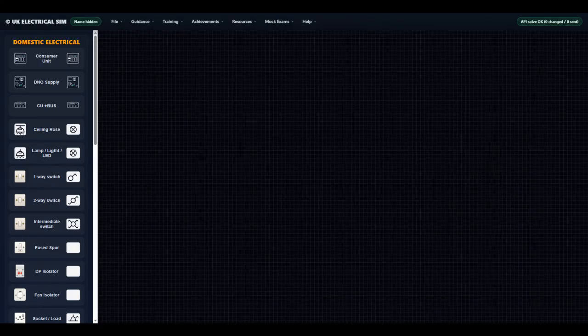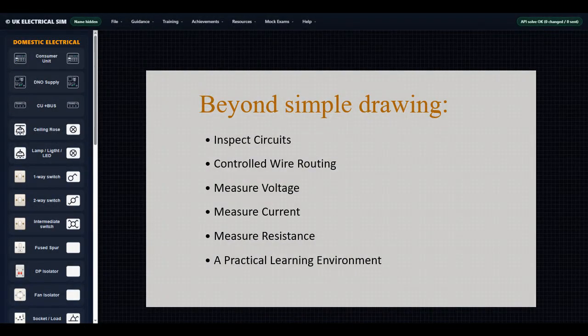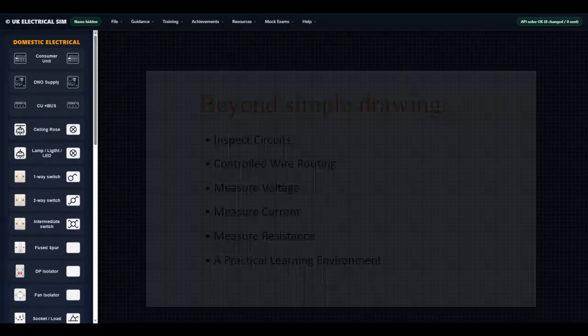What makes this simulator especially useful is that it goes far beyond simple drawing. It also supports interactive testing and analysis. You can inspect circuits, use trace wire mode for controlled routing, measure voltage across components, measure current through conductors, and test resistance end to end. In other words, this is not just a drawing canvas. It is a practical learning environment designed to help you understand how installations actually work.